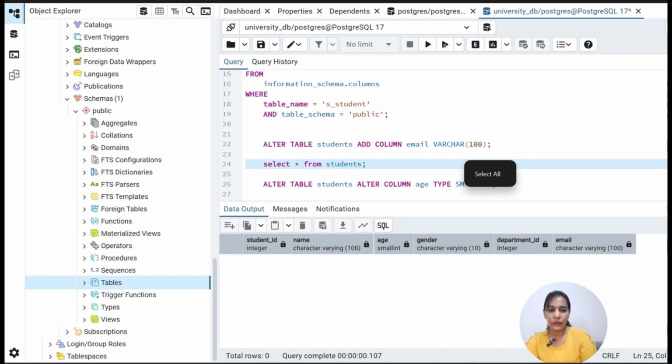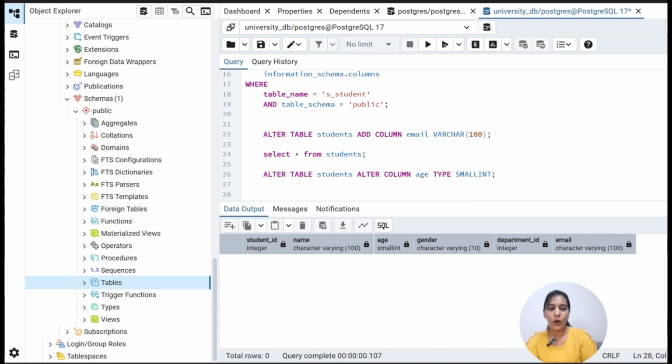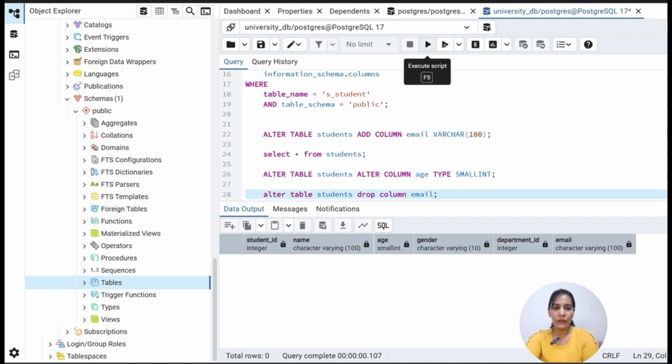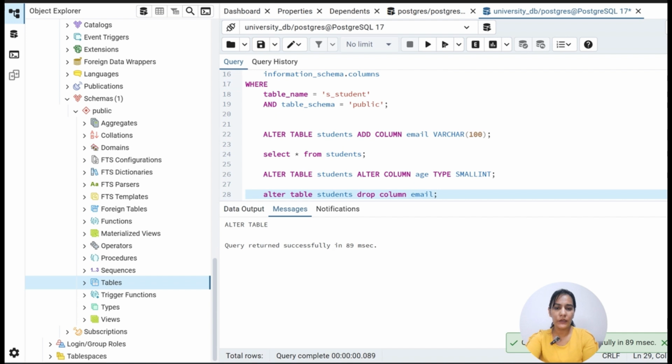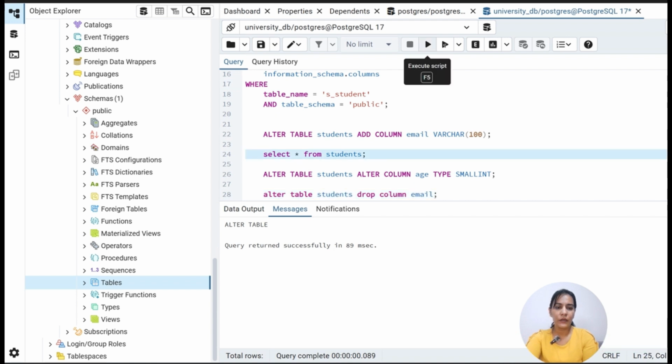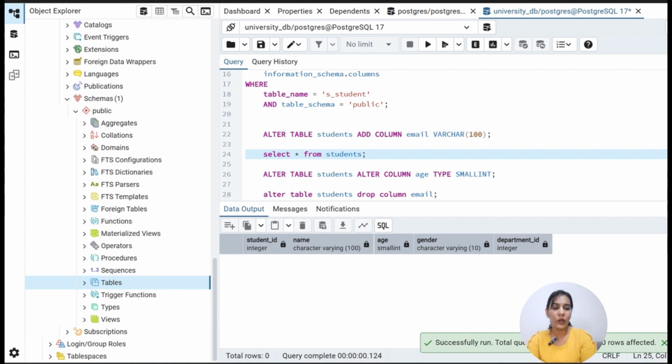Next is the command. We want to drop the email column from our system. So we will write alter table. Okay, then table name students, then drop. Now we want to drop column, then column name. So column name is email. Okay, so we have to select this one, then run this. So table is altered. Let's check again. So you can check in the bottom, there is no email column available right now.